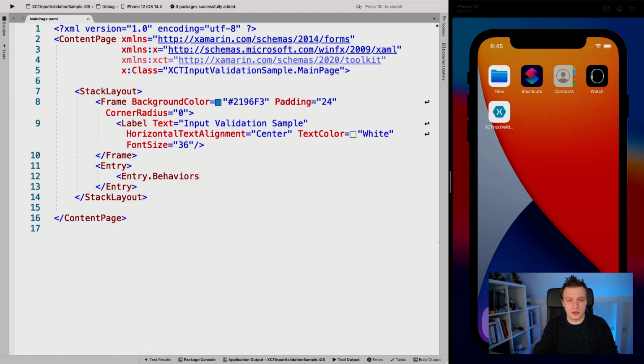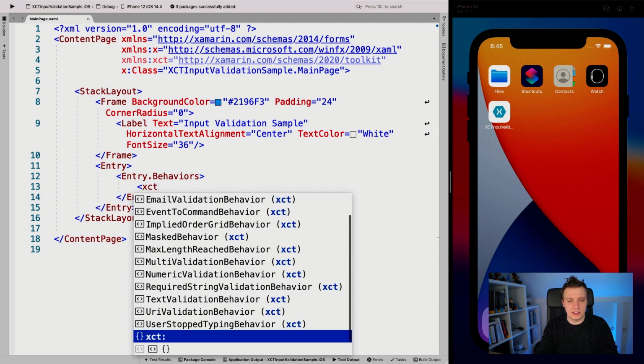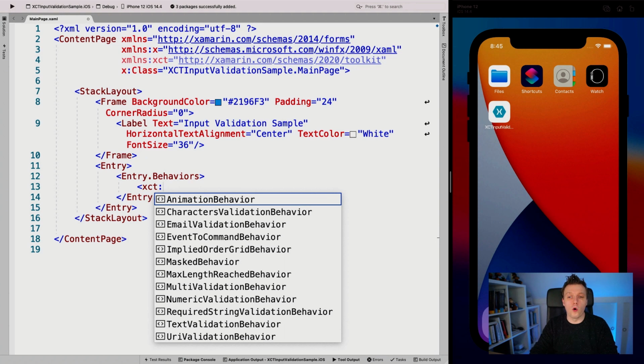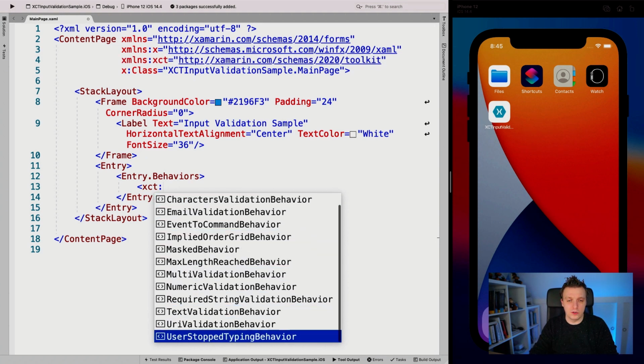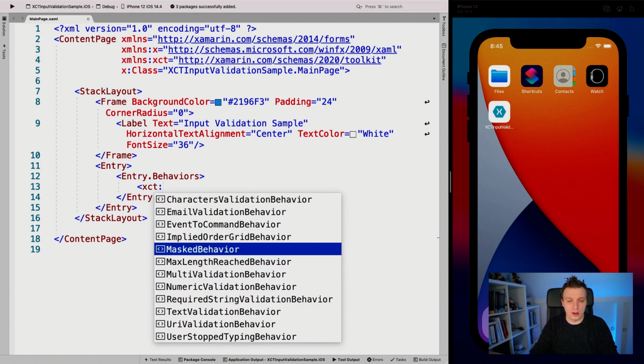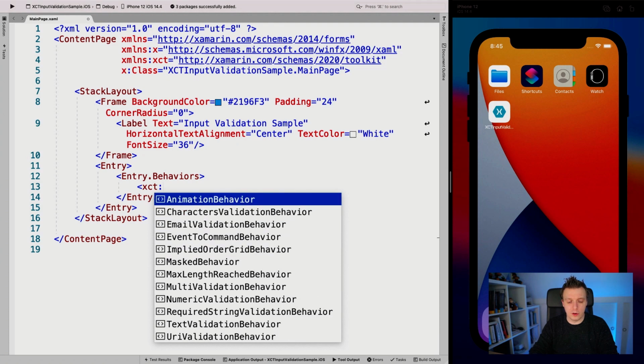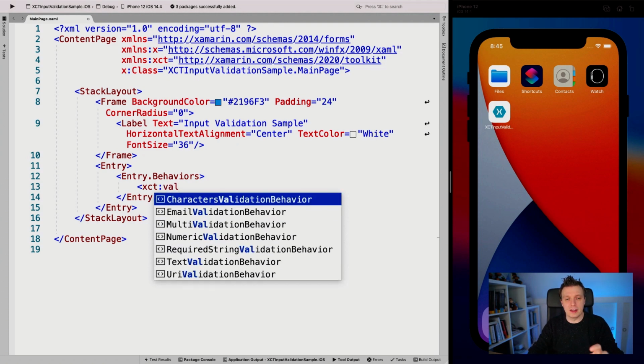Entry.Behaviors. So that's the way this works. This is going to happen with behaviors, and here I can now say XCT. And you can see all the behaviors that I can use here. So this is much more than I'm going to show you right now, because I'm going to focus on the validation ones, which is this one.